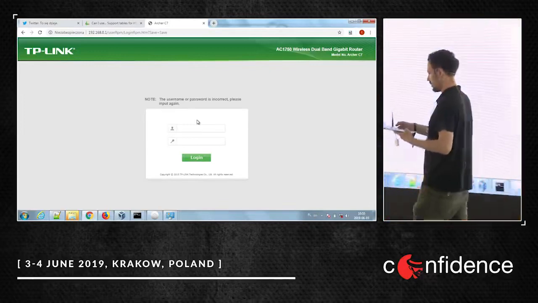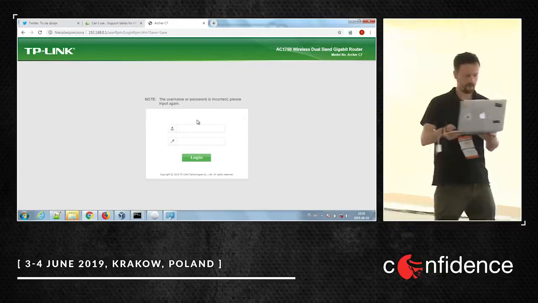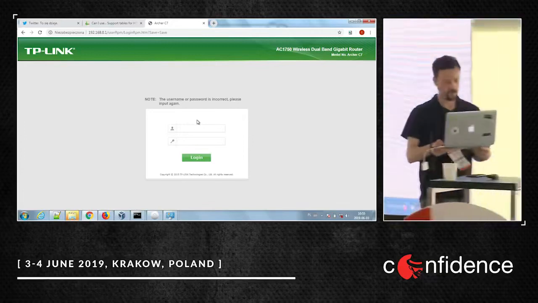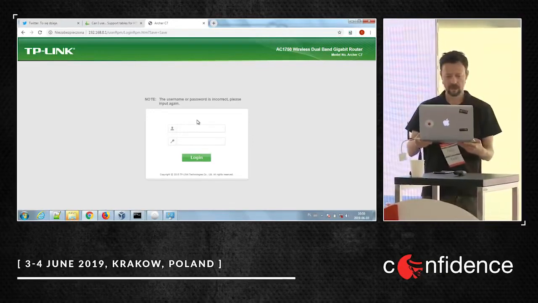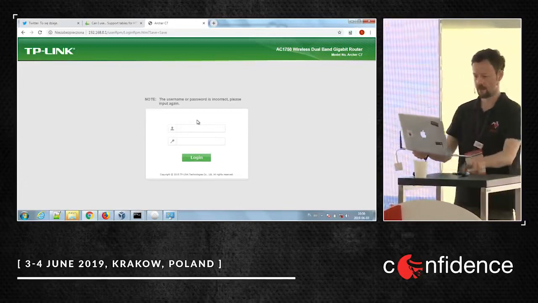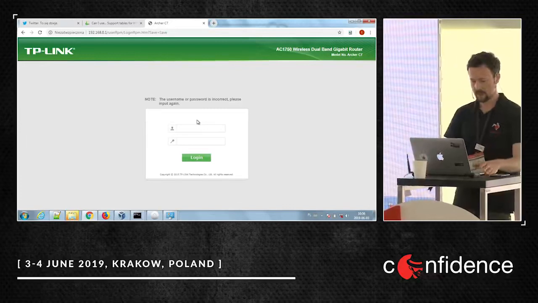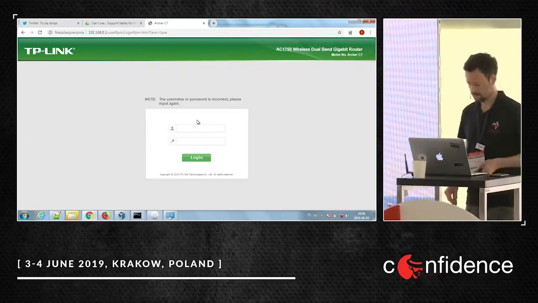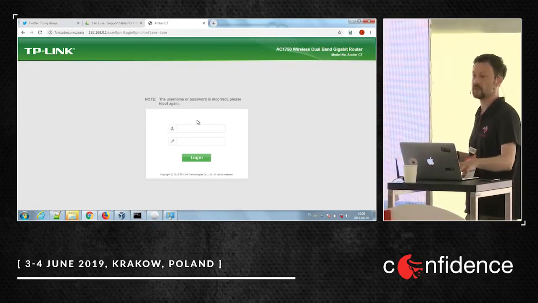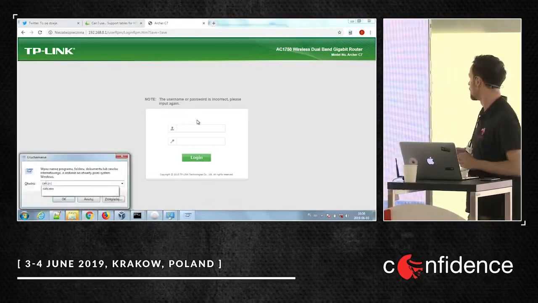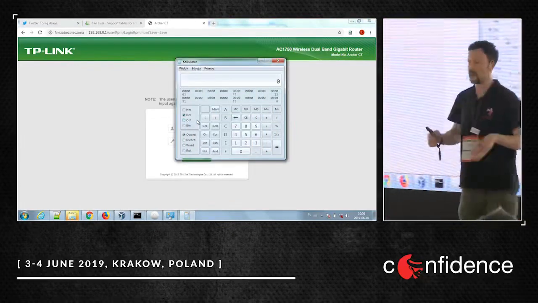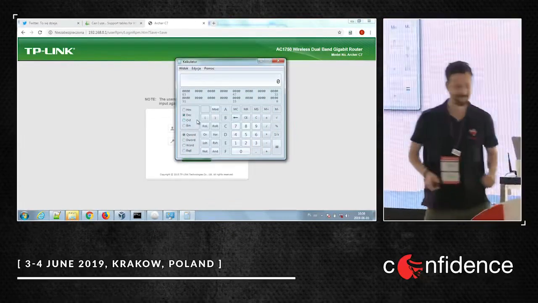So let's start scanning. Scanning, scanning, scanning. Still scanning. All right, and now let's try this keystroke injection. We'll see if it works. I should start calculator. So it works. Actually, you can input any single key. So next speakers, be warned.